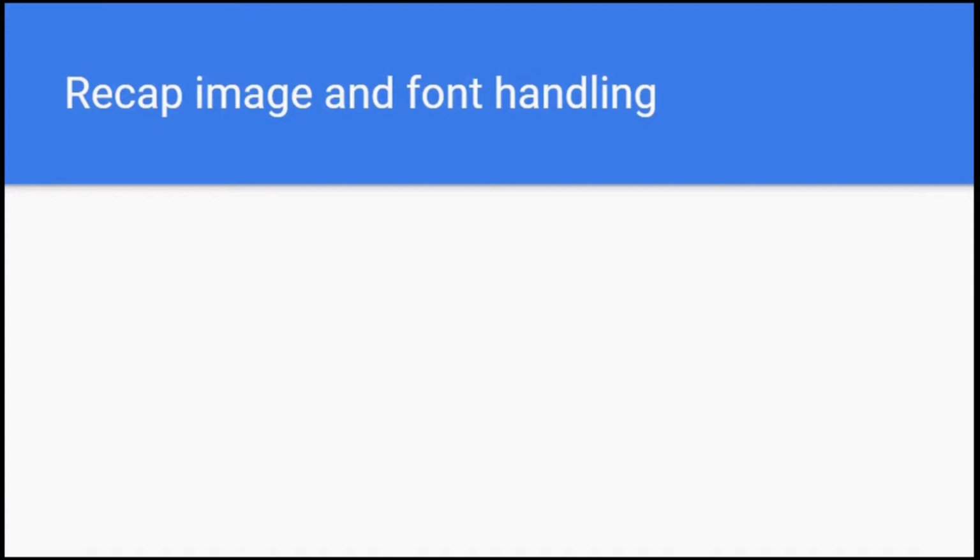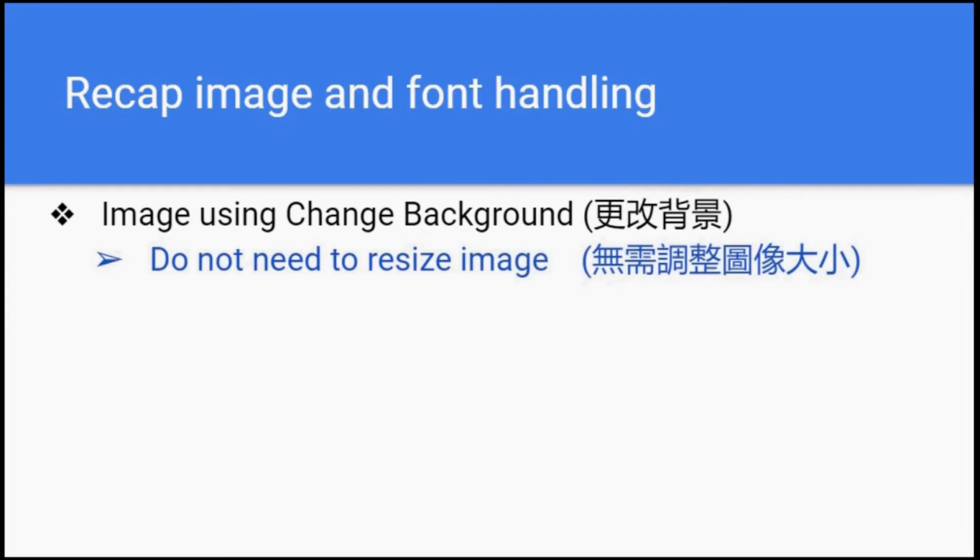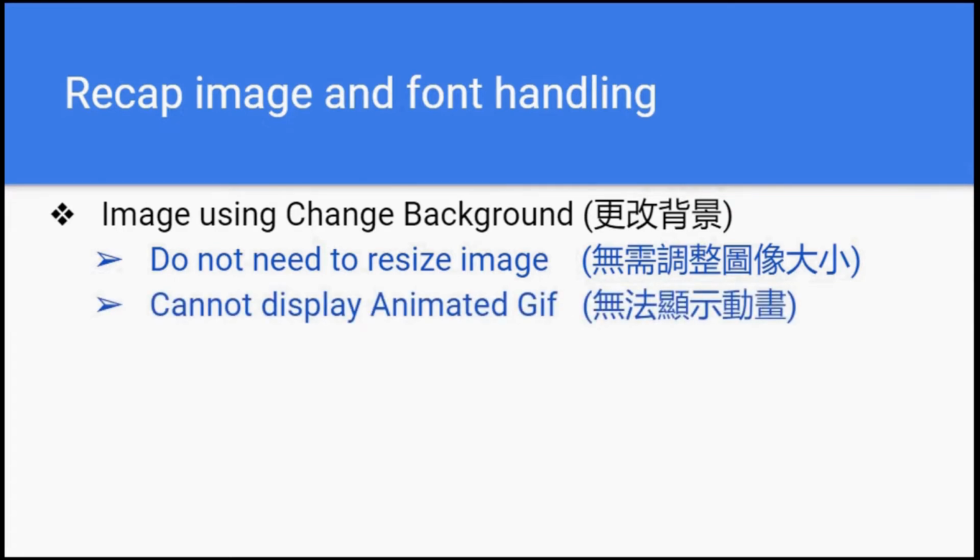I have mentioned before that we can change the image by changing the background. The advantage is that once you change the background, you do not need to adjust the size of the image. It will automatically fill the whole slide. The disadvantage, of course, of changing the background is that you cannot display an animated GIF, because as far as Google Slides is concerned, background is a static image. You cannot display it within the timeline.